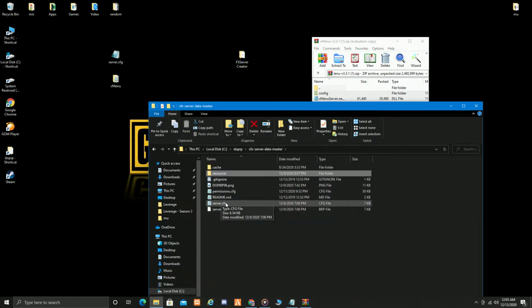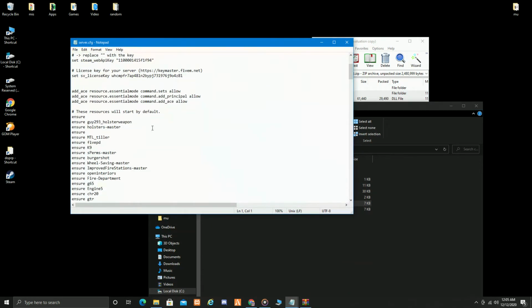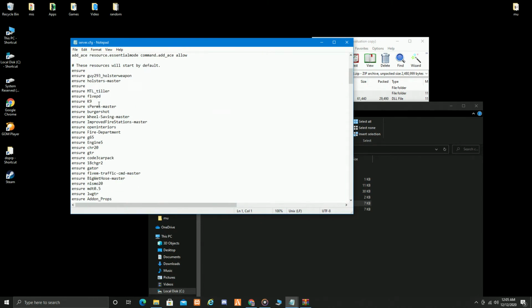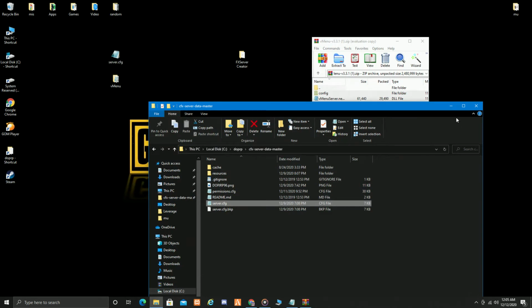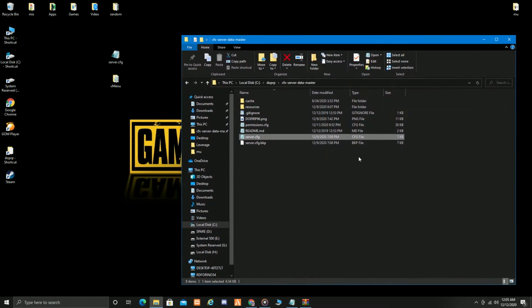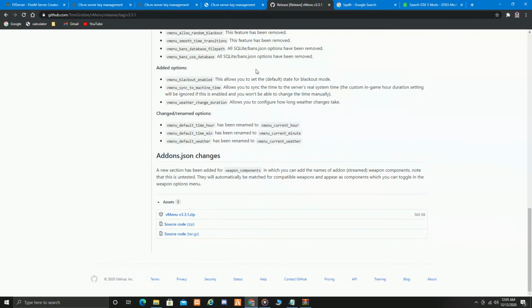Alright, and then to ensure that we're not done yet, to ensure this, you have to go back into here and then put ensure and then vMenu. Alright, and then you'll save this. I'm not going to save it because I already have it in there. And then the next step is to put a car in there.